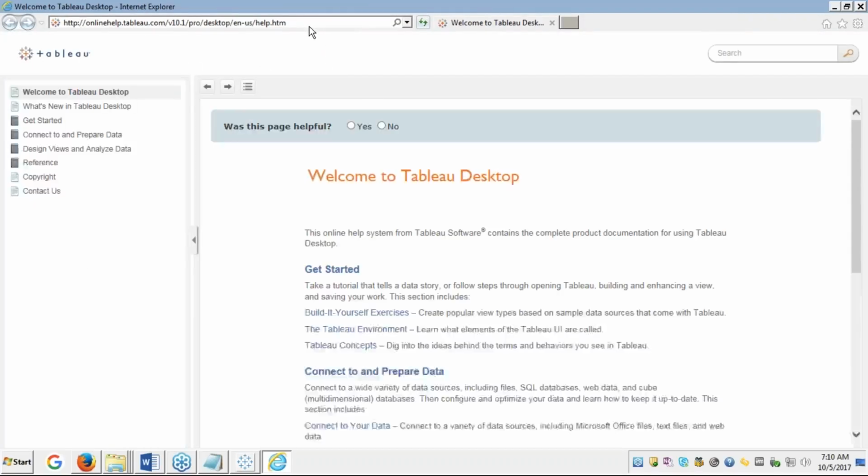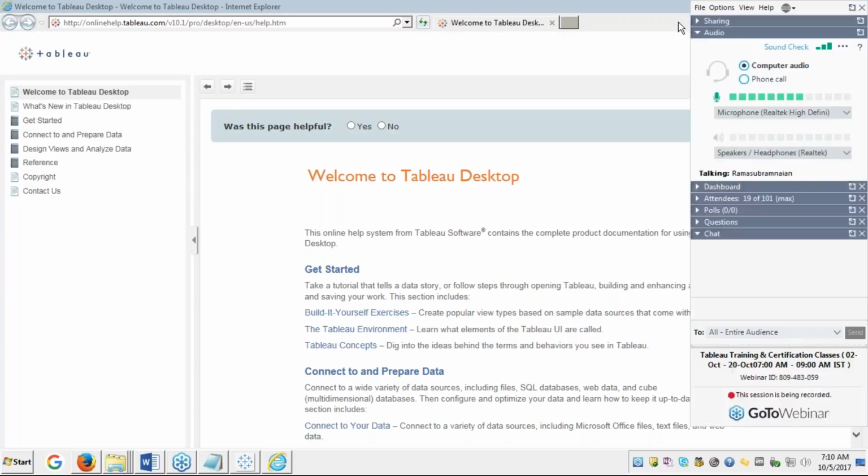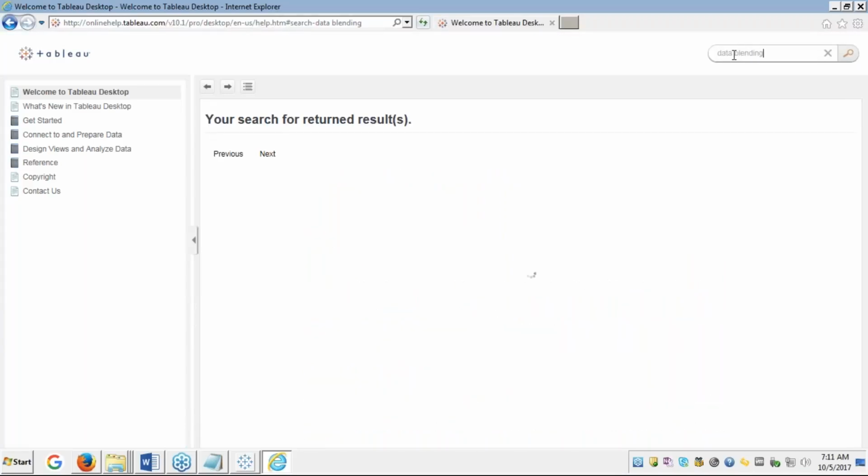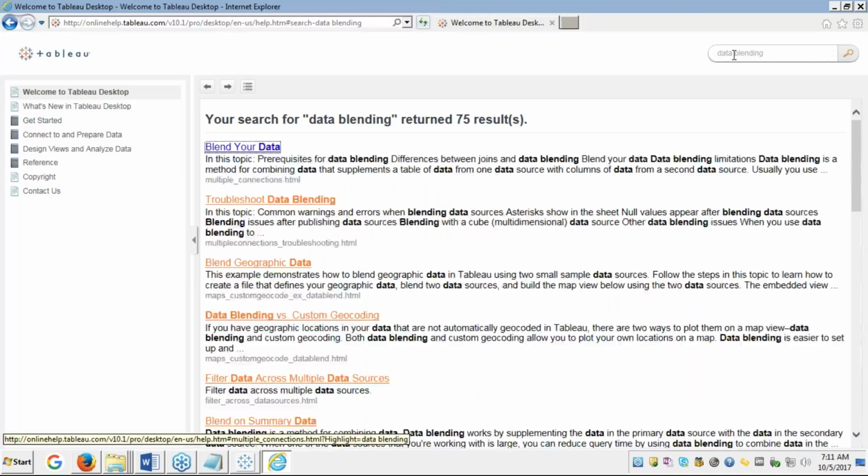So generally, friends, I prefer going to this particular URL for checking any of these steps. I would like you all to make a note of this URL as well. This is like a Tableau repository, so whatever contents or concepts you would like to look at, you can search them out here. Data blending is a different concept.